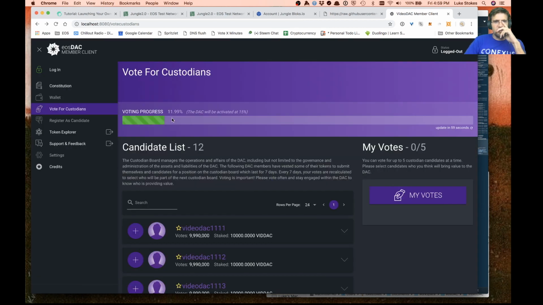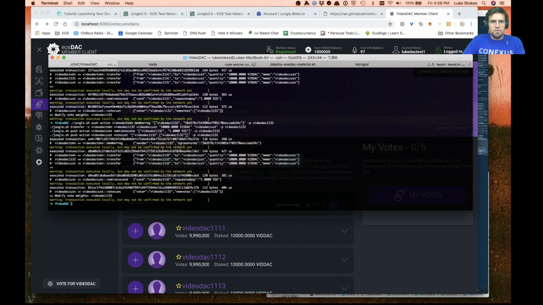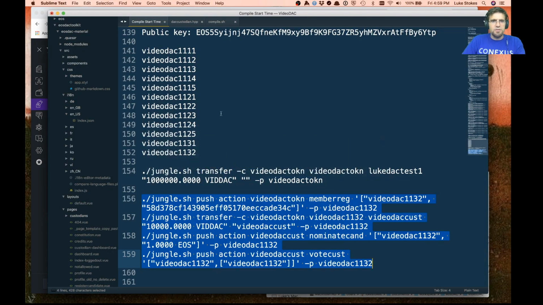All right, so we've got 12 custodians. Oh, wow. All right, so we don't have enough here. So we need to send some more tokens. So let's go ahead and send another 50 million tokens to some lucky guy.